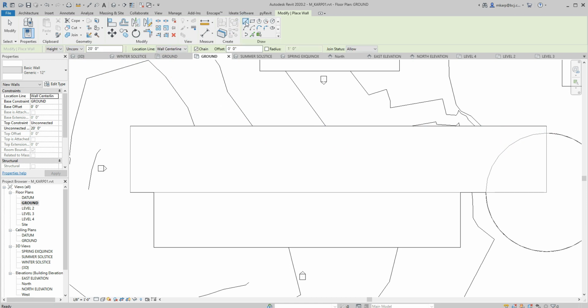So I can then draw the wall, or I can do pick line again. But one thing we want to check on before we do any of that is where is the wall location line? Are we drawing the center line of the wall? Or are we drawing the finished face of the exterior or the finished face of the interior? In this case, we'll do finished face as the exterior. And it's asking how tall this is. So right now it's unconnected. We can change that later. I'm going to leave it unconnected, and I'm going to trace the outer portion of the building.